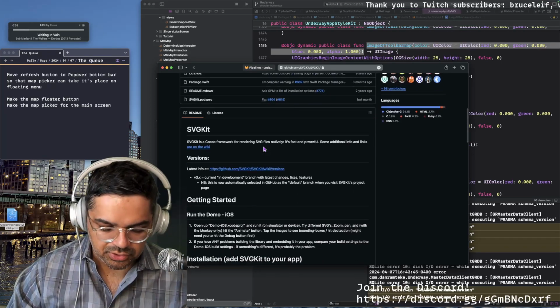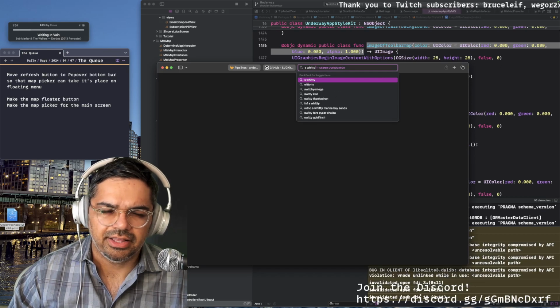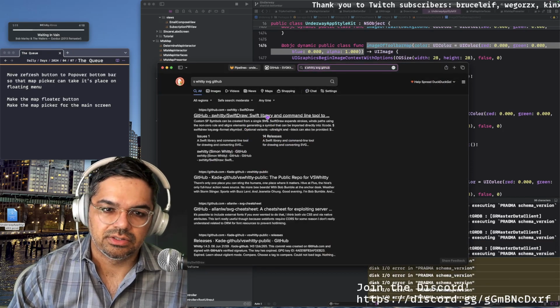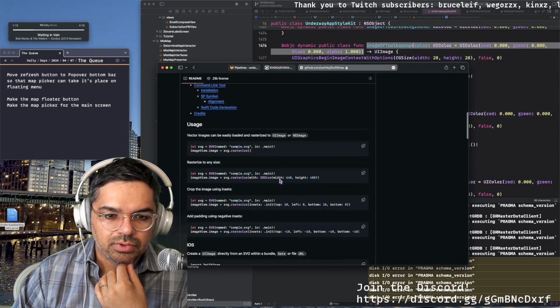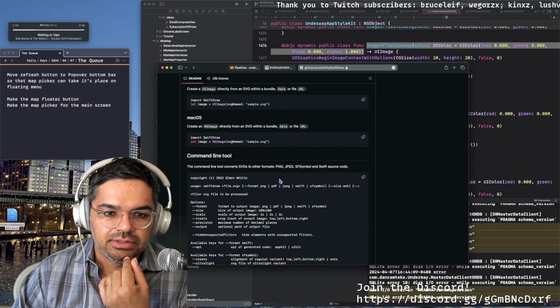Yeah, there's this. There's also one by this guy named, I think, SVG GitHub. Yeah, this one. I used this for some stuff, and it worked pretty well. Yeah, you can make a UI image out of it.